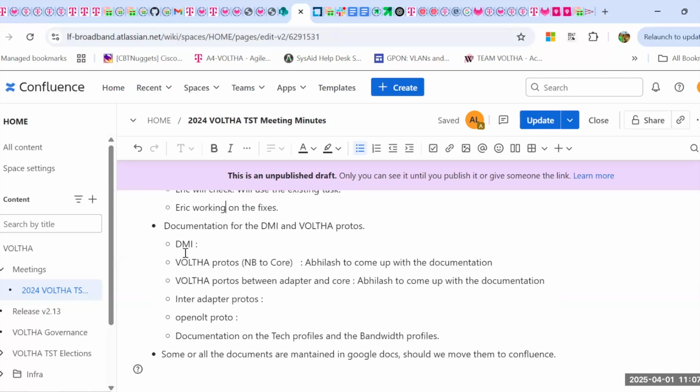Next, I added this follow-up on the documentation part. I have started documenting the VOLTHA protos and the protos between the adapter and core. Any volunteers for this? Anyone else wants to take up DMI and the inter-adapter and the OpenOMCI? I can take one, Abhilash, perhaps inter-adapter protos. Okay, thanks.